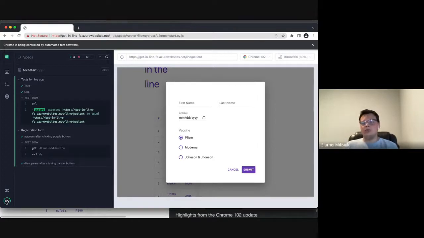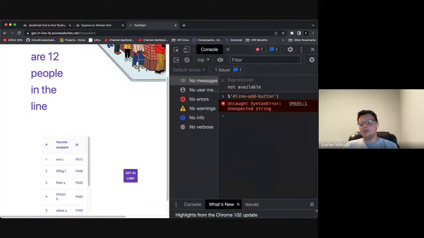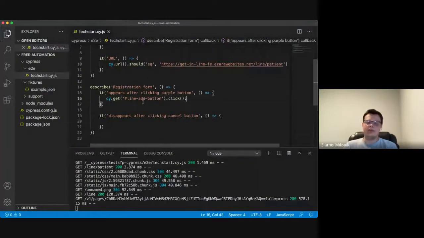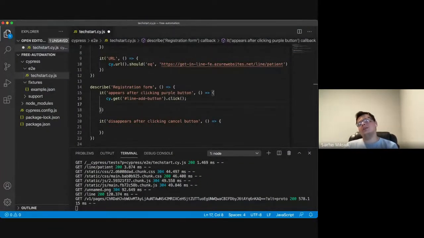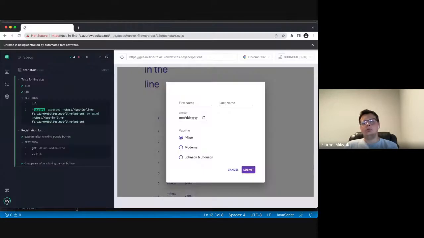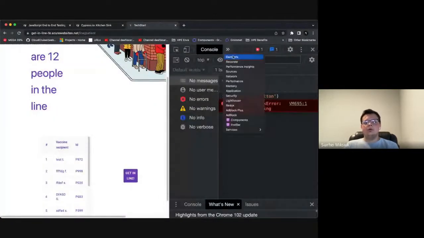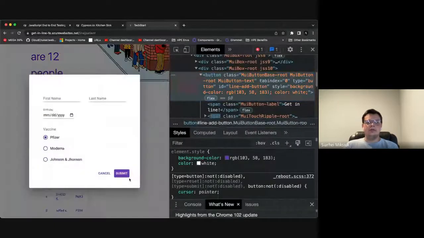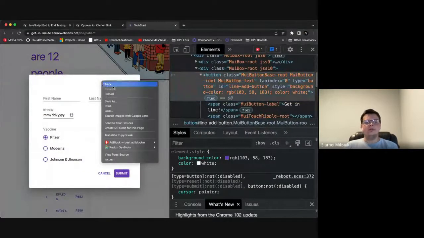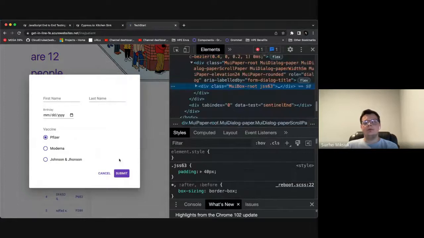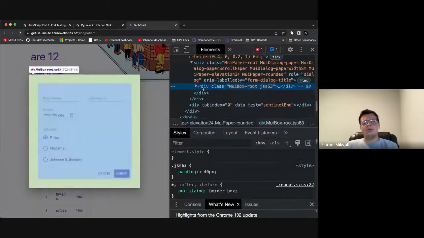And now we have to write actual tests. So we did some action. Now we have to write actual tests here. So how can we test that this pop-up appeared? We have to, not here, again go to the elements, click get in line, and check if this pop-up has some ID.